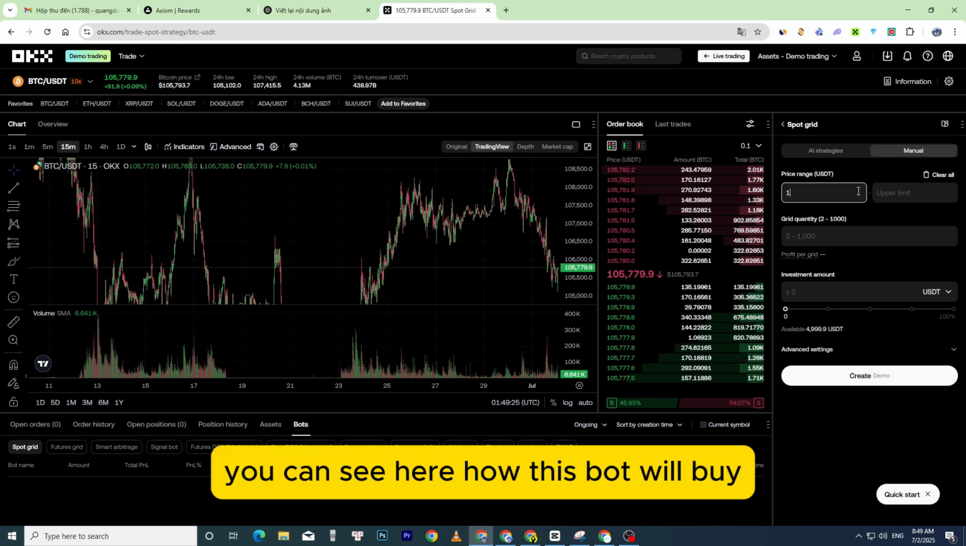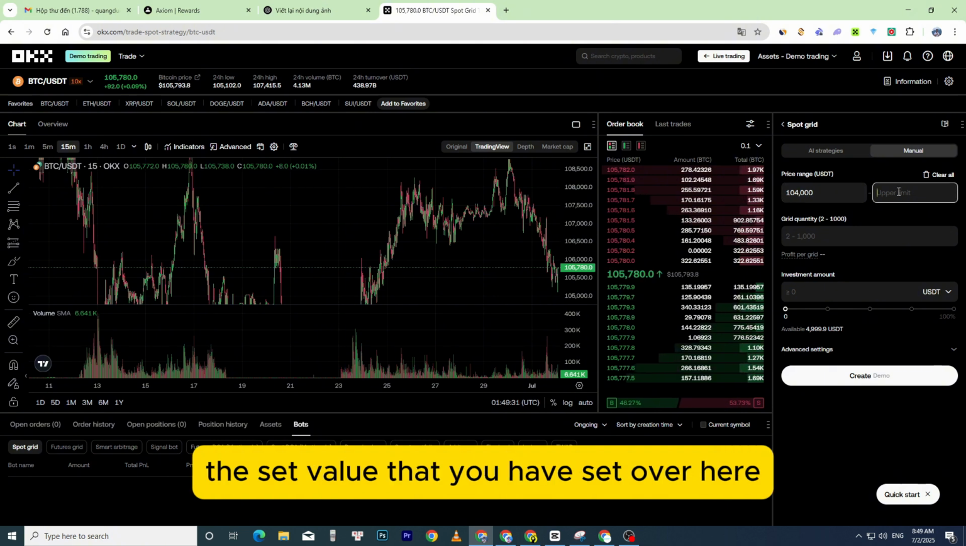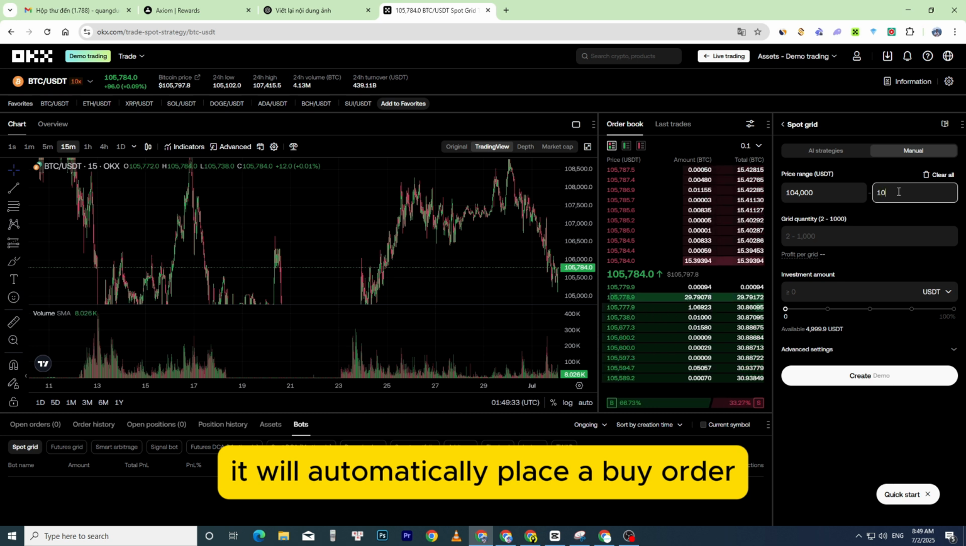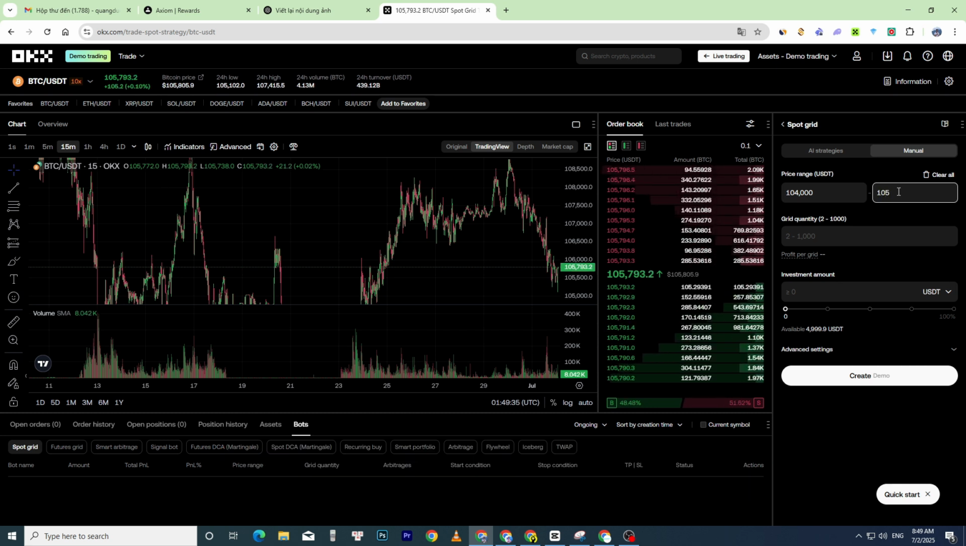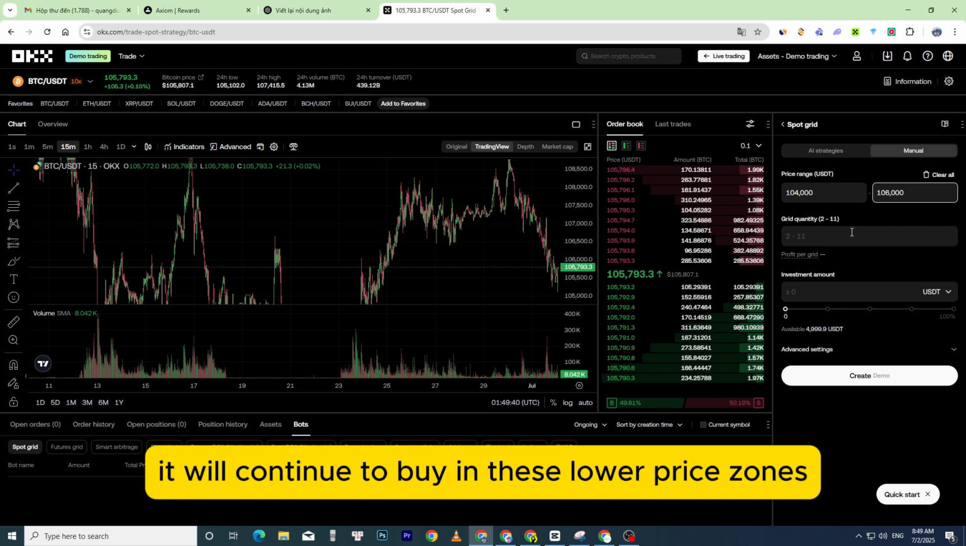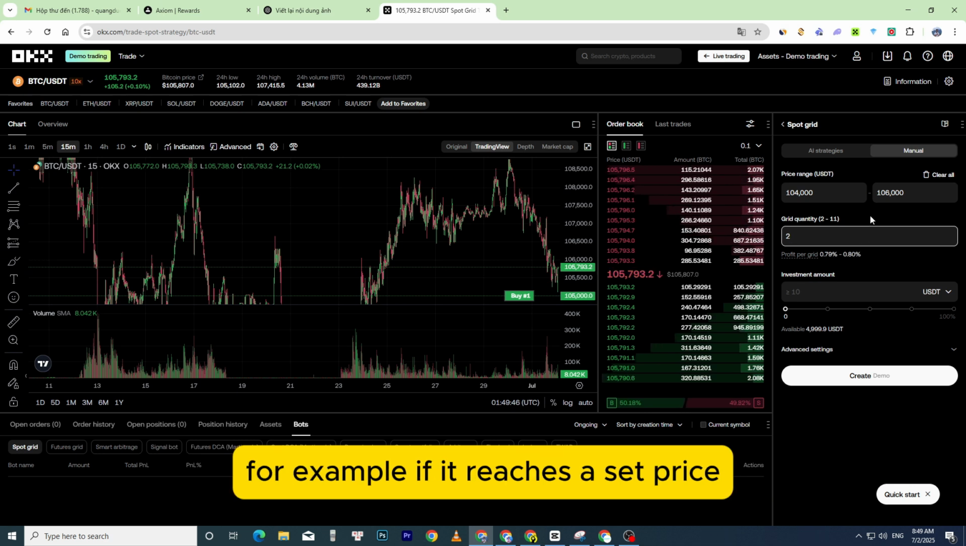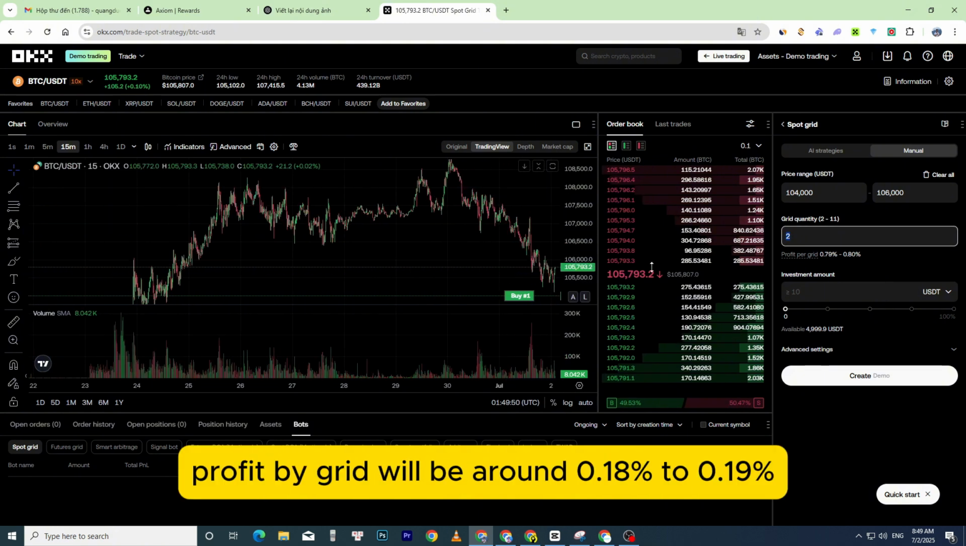You can see here how this bot will buy. For example, if BTC drops to around the value that you have set over here, it will automatically place a buy order. Then at the next level, it will buy again. It will continue to buy in these lower price zones. When BTC goes up, the bot will sell in these areas. For example, if it reaches a set price, it will sell and take profit. Profit per grid will be around 0.18% to 0.19%.